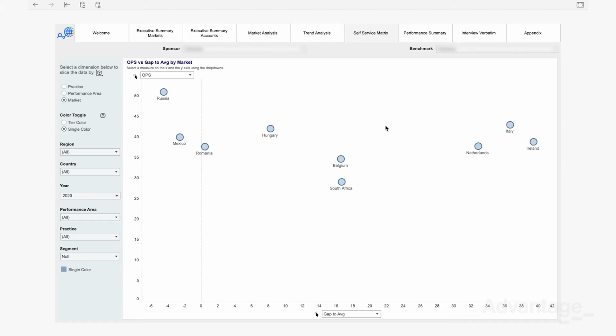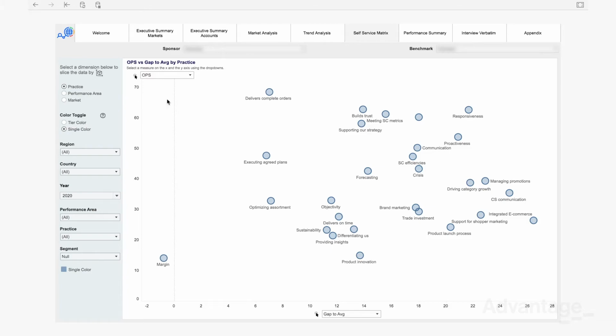A classic view to examine at a practice level is one that we've already seen, comparing what's more important for customers, OPS, and how your performance compares against the average of the industry across all your markets. To view this, select OPS from the upper drop-down menu and Gap to Average in the bottom drop-down menu. In summary, this view tells us that you're doing above average on all practices except for margin.